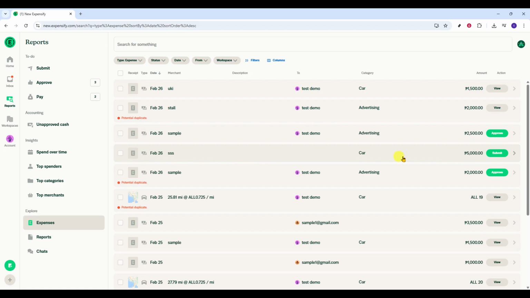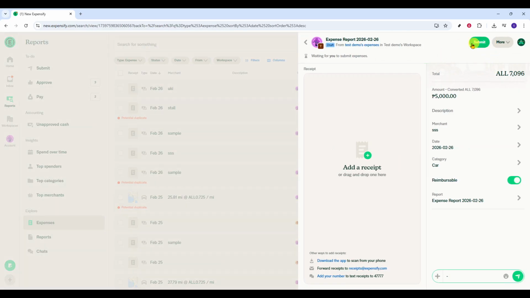Before you submit, it's a good idea to quickly review the information you see here: merchant, date, amount, and any notes, just to make sure everything looks correct for your approver. When you're ready, look toward the top right of the expense detail view. You'll see the submit button there. Click submit to send the expense through your organization's usual approval flow.